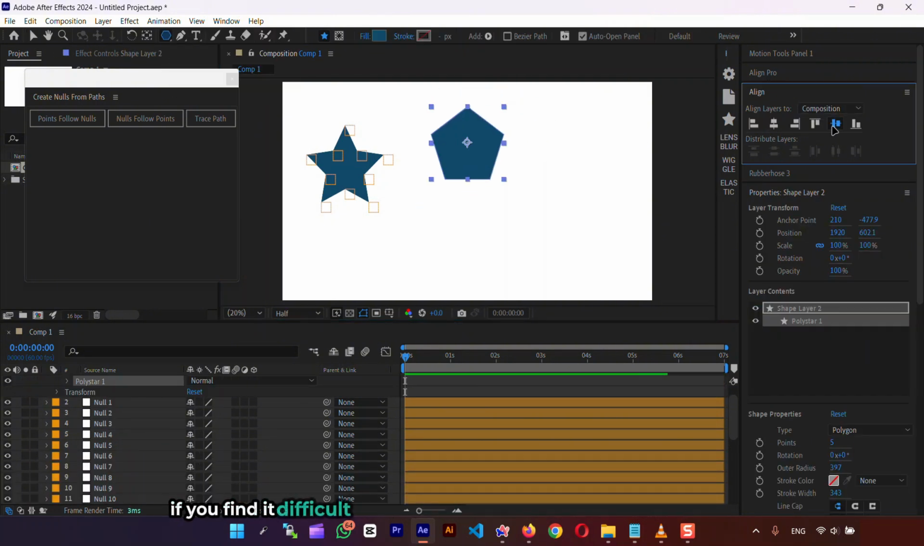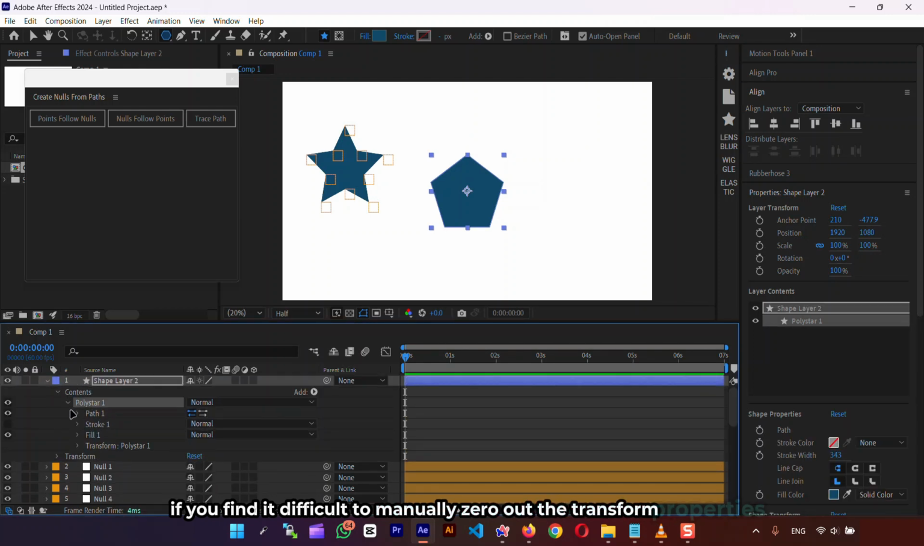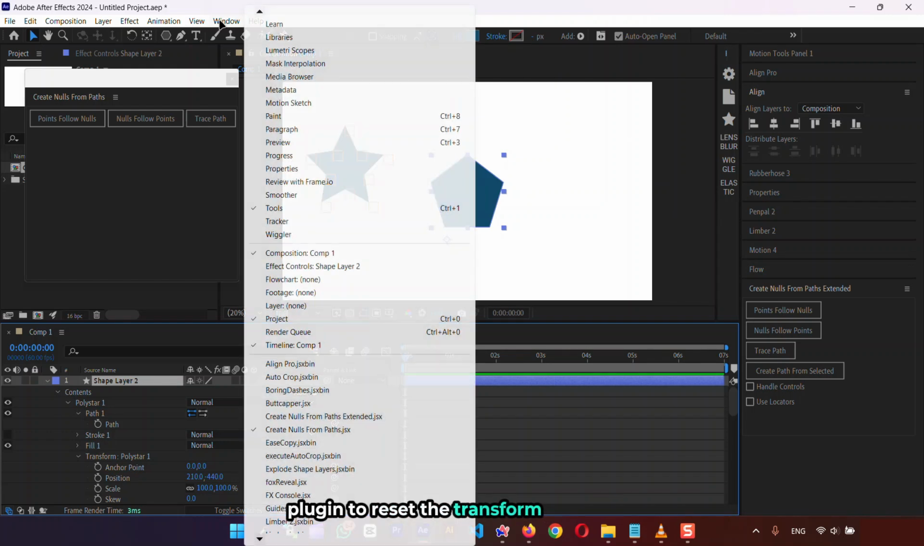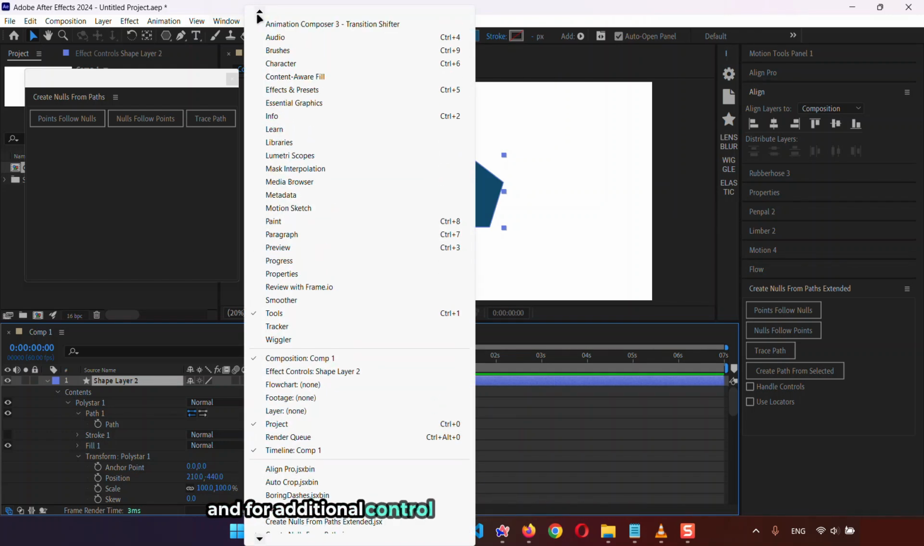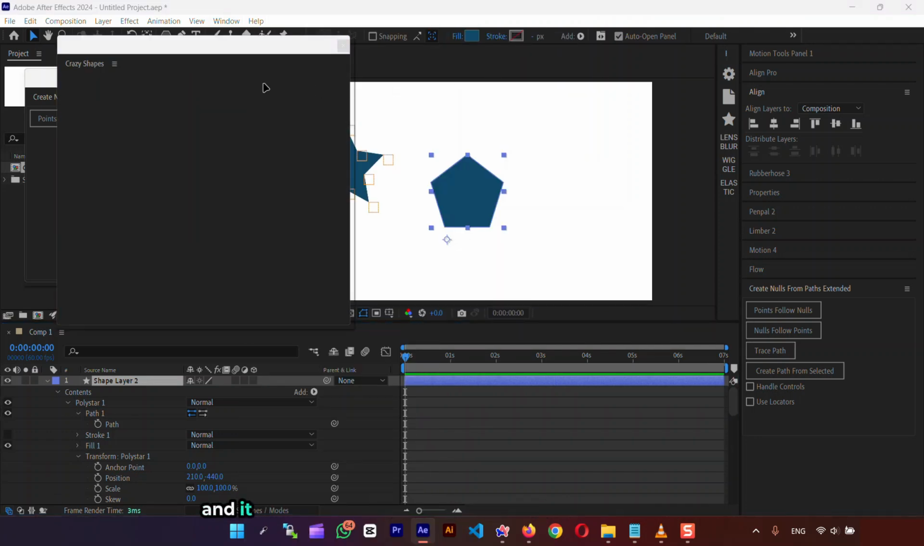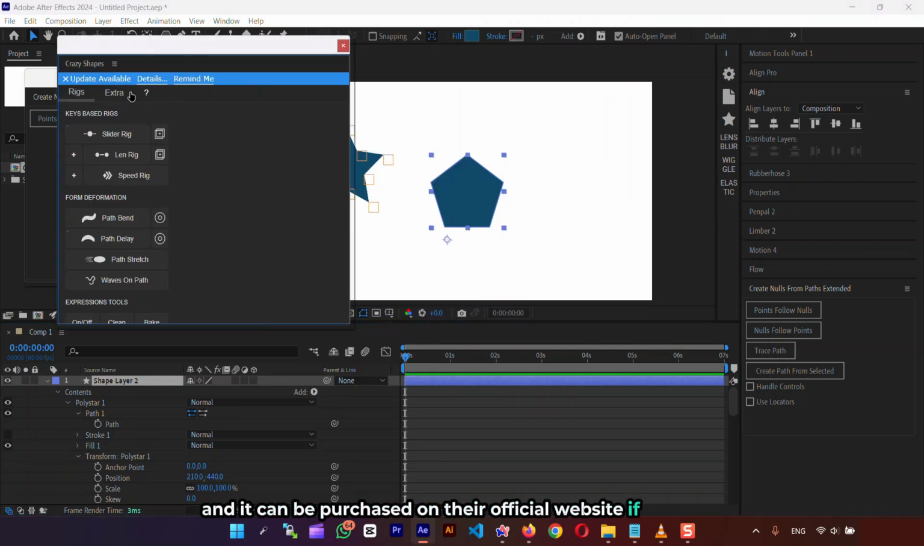If you find it difficult to manually zero out the transform properties, you may consider using the Crazy Shapes plugin to reset the transform properties and for additional control over your paths and null objects. This is a paid plugin, and it can be purchased on their official website if you wish.